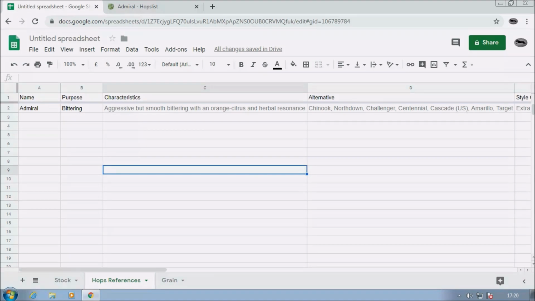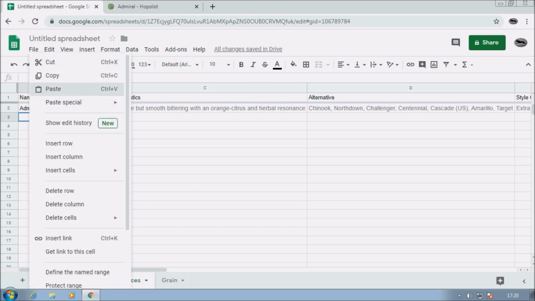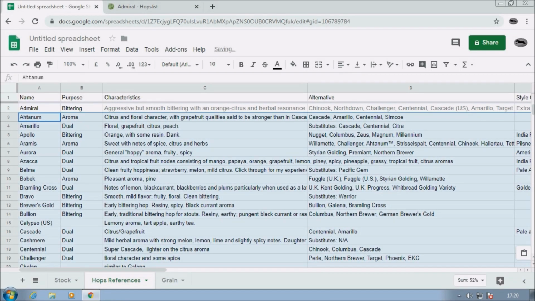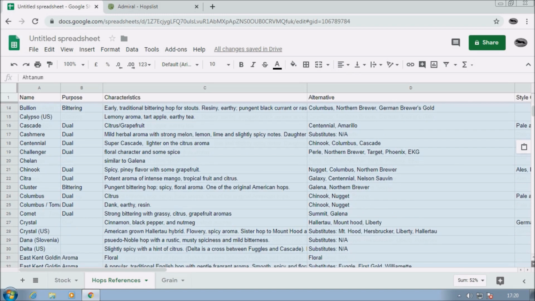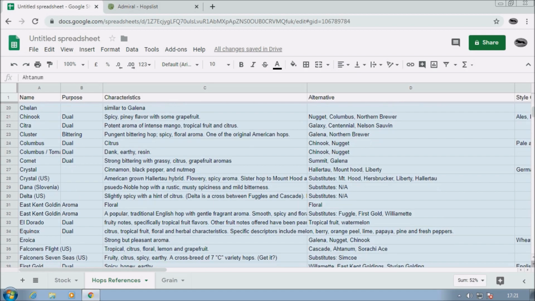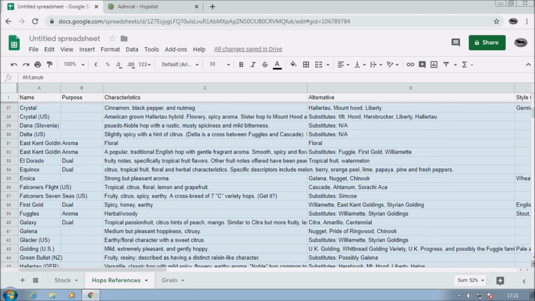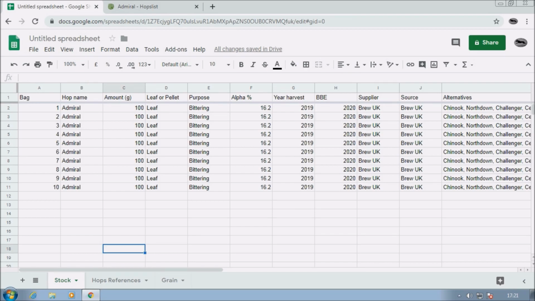Let's add some more hops. I've just copied this from a sheet you can't see. This is some of the references I've already got for my active hop inventory sheet. So I just copied these from different websites. So that is a reference. So what's in my shed? Well, I'll start looking through the pile, and we can get some real values in here.